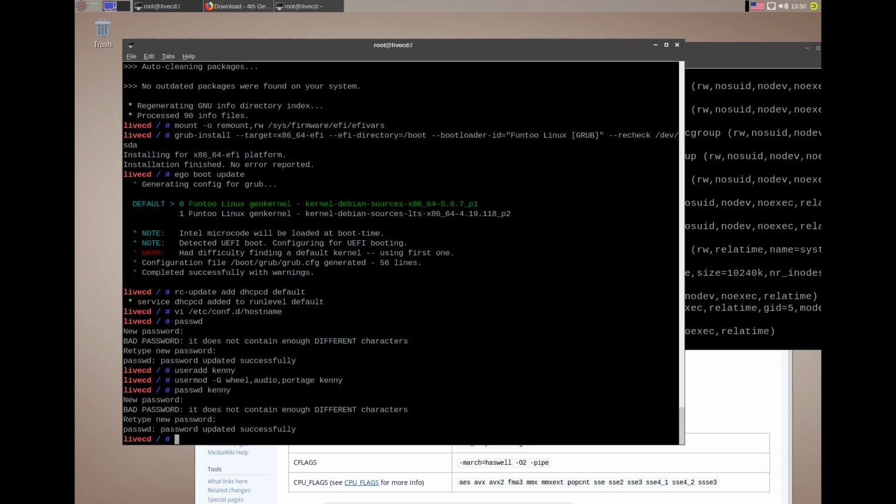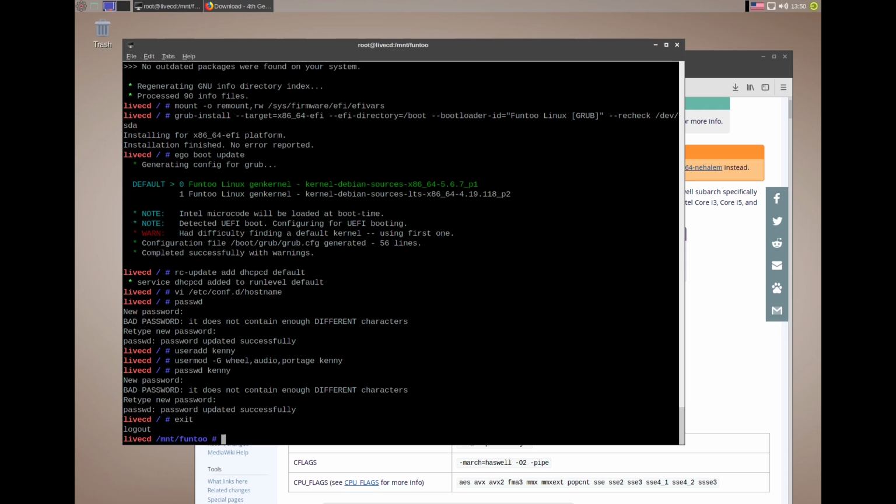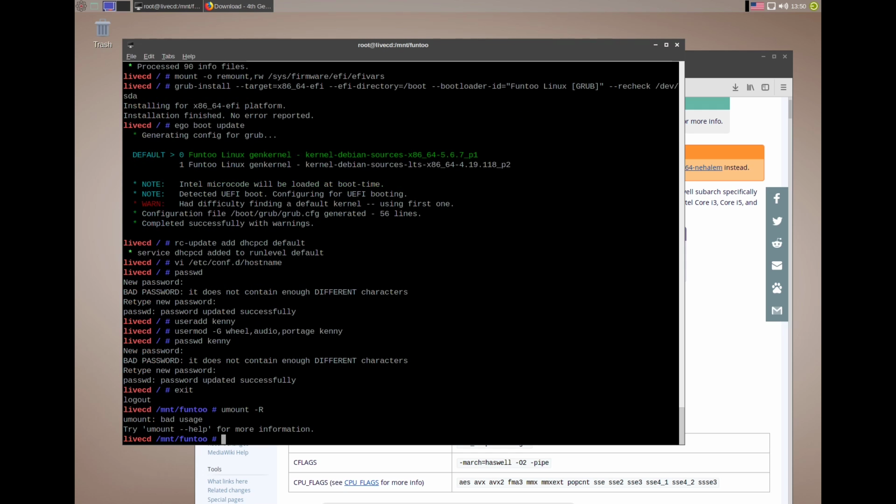All right, so now if I did everything correctly, we should be able to exit this environment and then reboot into the actual virtual disk, or hardware disk if you were installing this to hardware. So we'll just exit out of this chroot environment, unmount everything, and power off.